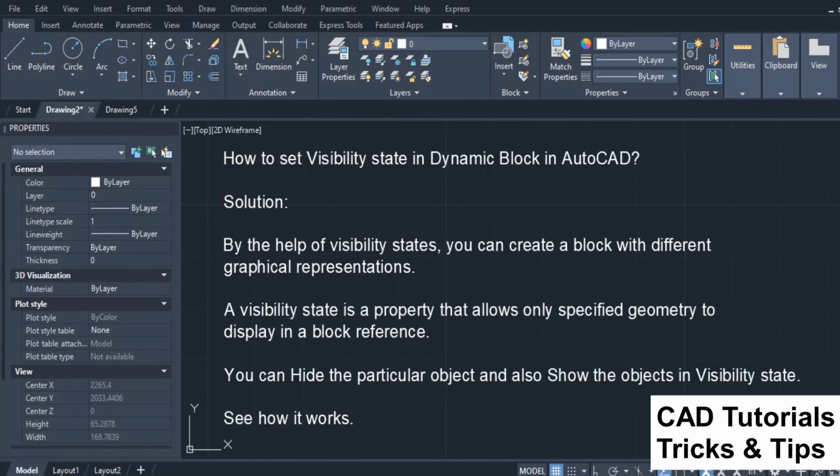How to set visibility state in dynamic block in AutoCAD. Solution. By the help of visibility states, you can create a block with different graphical representations. A visibility state is a property that allows only specified geometry to display in a block reference. You can hide the particular object and also show the objects in visibility state. See how it works.